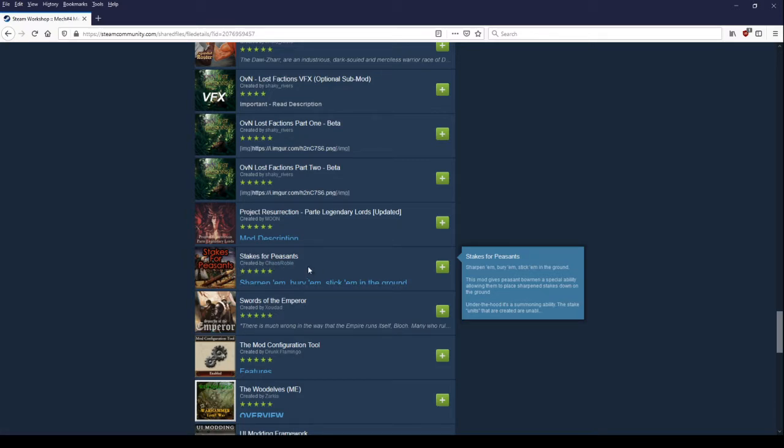What it does, it allows Peasant Bowmen for Bretonnia to summon a unit of stakes which sit in the ground, and they deal anti-large damage to any large targets which come into contact with them. They're essentially immobile units which have only anti-large damage, so they can't hurt anything else other than large targets. The idea is sound. There's a little bit more work which could be done with them.